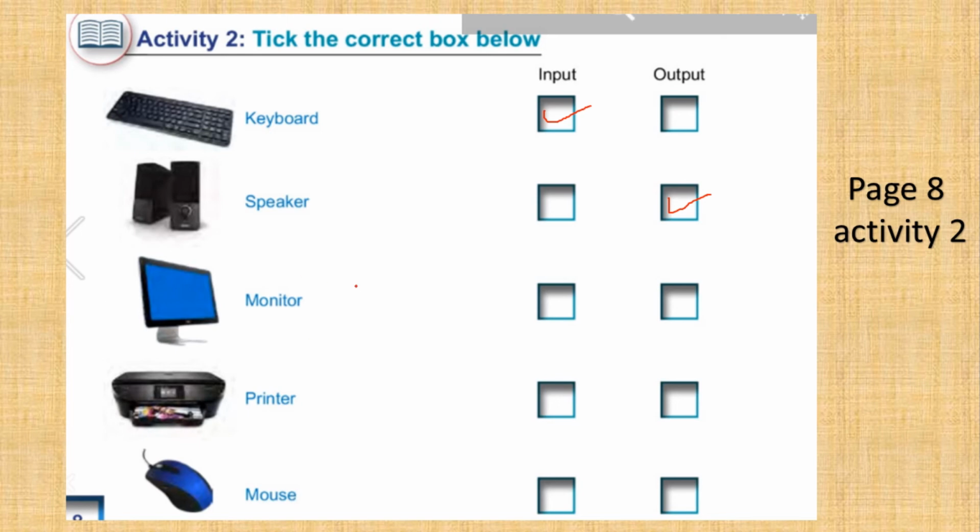What is the monitor? Is it an input device or an output device? It is an output device. Why? Because it is through the monitor that we can see what we are doing. We don't use the monitor to put information into the computer. We use it to view something, to get something. So the answer is output device.